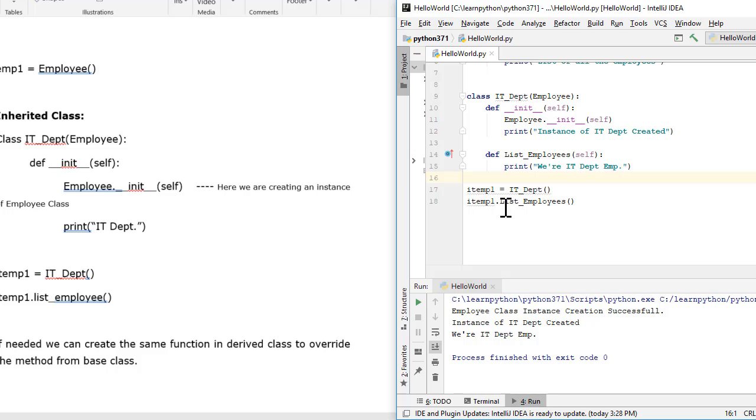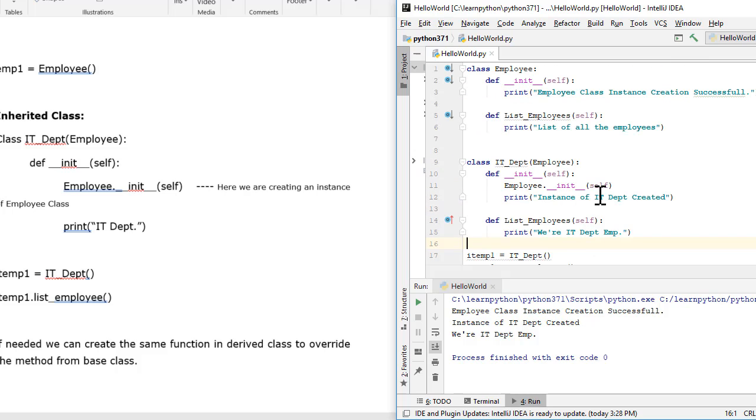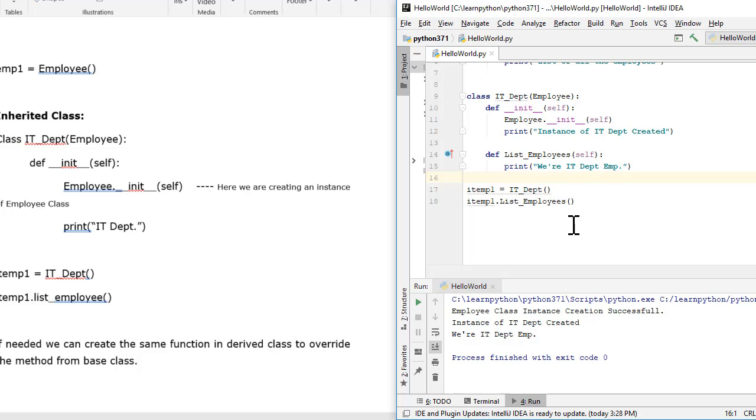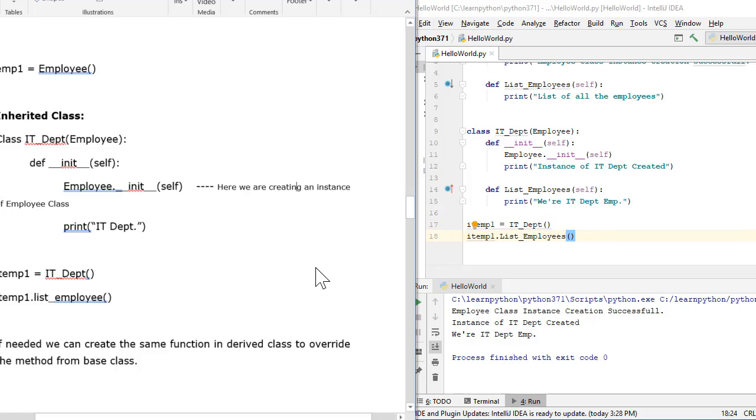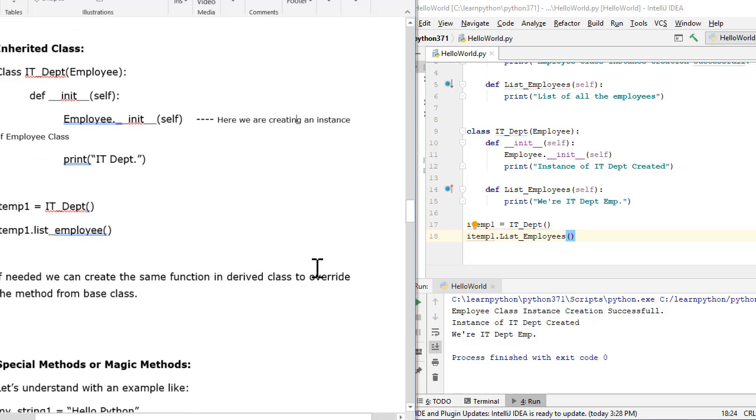Now we called list employees, and you can see we have this list employee method within the IT department class as well as inside our base class. When we have the same method in our base class as well as in the derived class, overriding happens. We are basically saying we are creating a method of the same name. That means if I'm trying to access list employees, I'm trying to access the list employee which is inside the IT department one. And that's how we can override certain methods and certain things that we probably need.